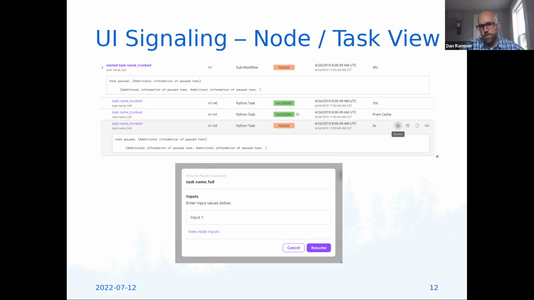And you have this similar button that is a resume button there on the right. When you click that, you would get something like a pop-up that would say, okay, here is the task that's being waited on. Go ahead and enter an input value. And then you can send a signal to the backend through the UI that way, and progress with the execution.